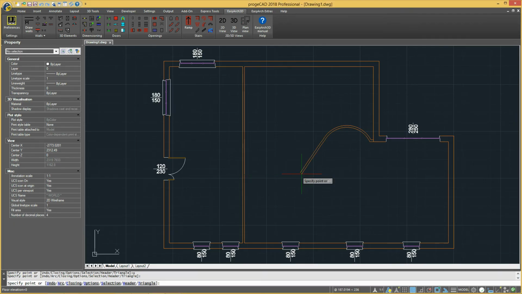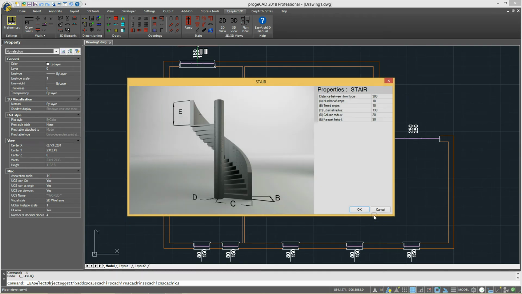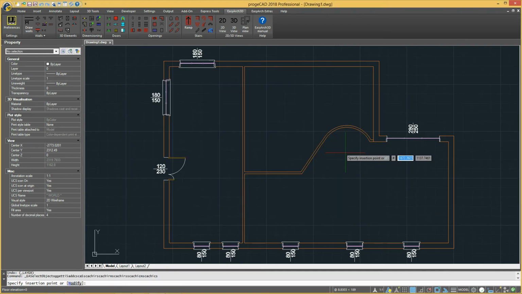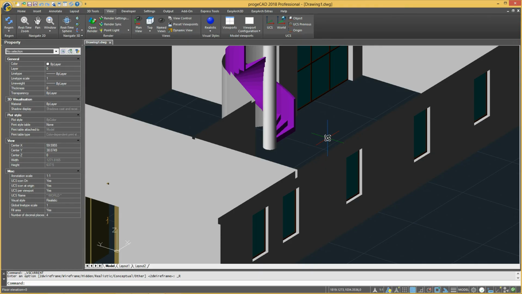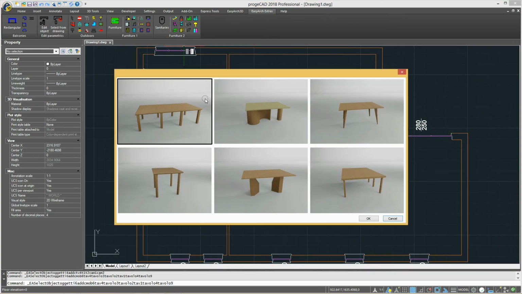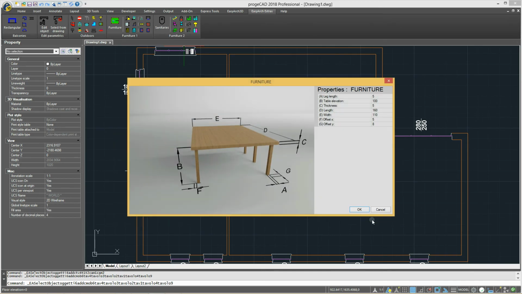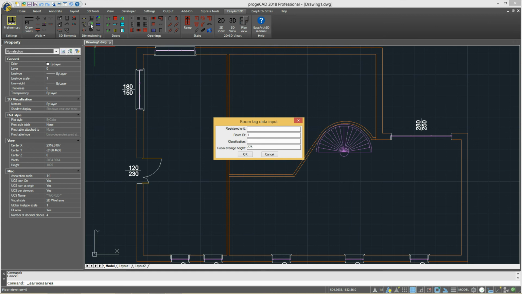EasyArch allows you to model direct and curved walls and openings, direct and spiral helical stairs, roofs, elements of furniture, and much more. Different models and variants are available for each parametric element, such as doors and windows. Other numerous furnishing elements can be inserted from the block libraries integrated in the software. Also, there are special commands for dimensioning and area computation.